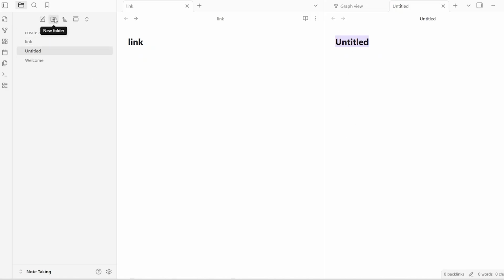This is where you create a new folder from. So you can have a folder and more folders, and then you can name them accordingly, and then you can put one folder inside another folder to create subfolders, and it's very useful for organizing your notes. You can sort the notes in any way.